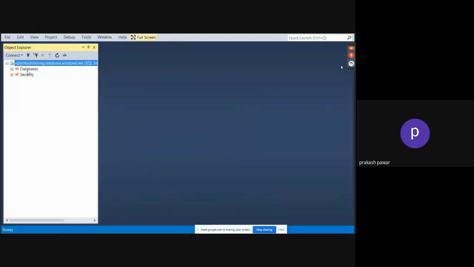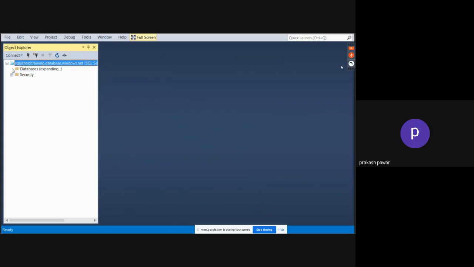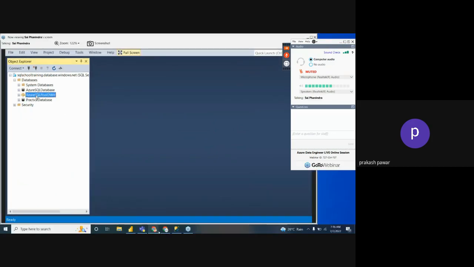Let's observe carefully. Yesterday's class, we got the server, database, and SQL pool. You remember? Everyone? Let's start from there slowly, step by step. In your case, you will see one database, one pool. One database, one pool. Okay.